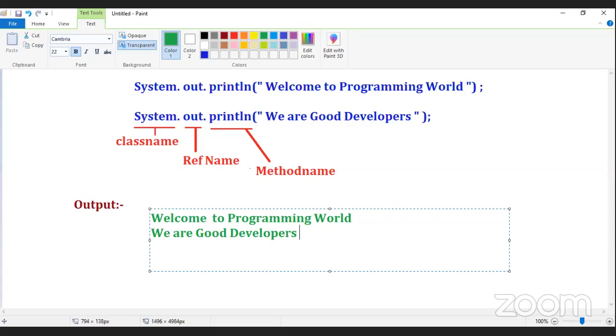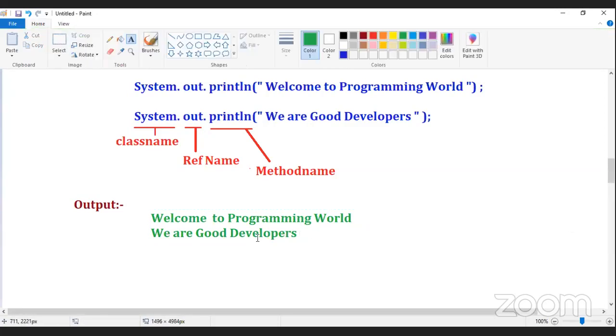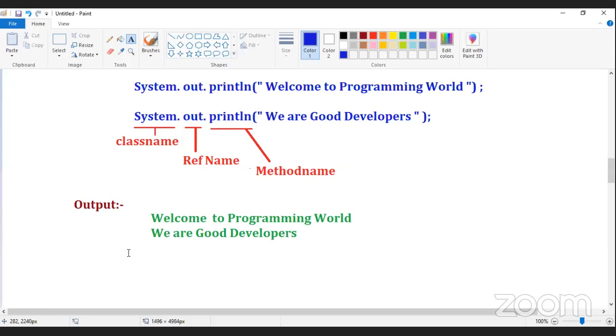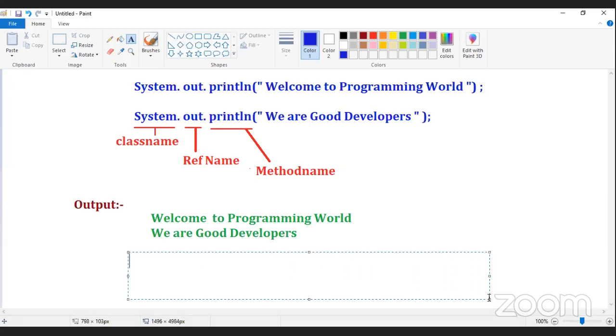First point is what? Welcome to programming world. Second point is what? We are good developers. This is the thing which we are going to get. Fine. Now in the same way you can use print also. If I write the same two lines with the print statement, what will happen? After this you have to tell me what is the difference between those two. Okay, I'll write the statement as well as the output also.